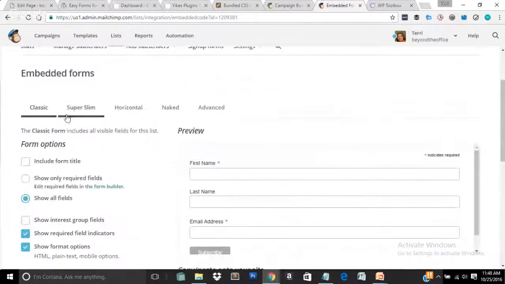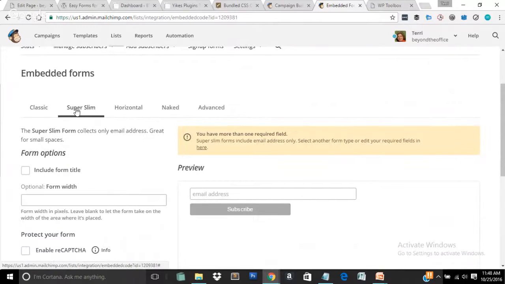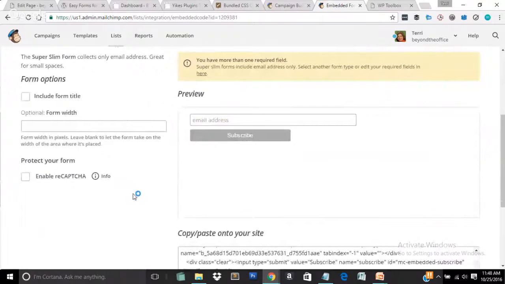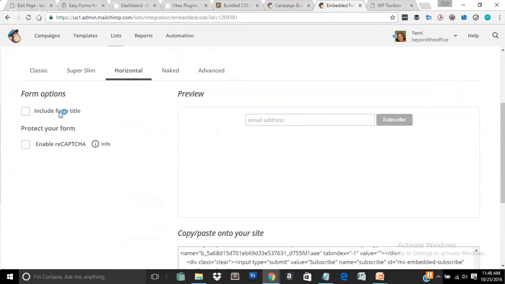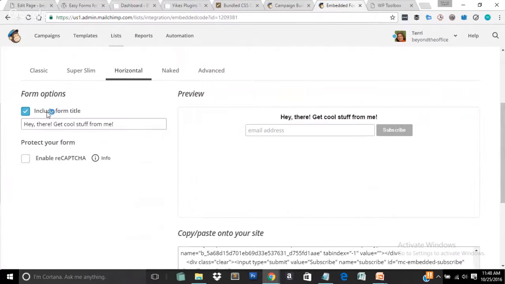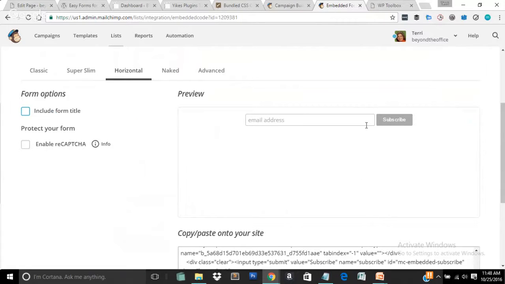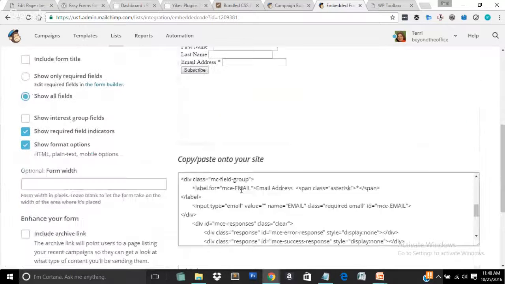You do have some other options for forms here. You have the super slim form that is just an email address, and there's really not a lot. You don't even have the option to add something else. You could do a horizontal form so that the button is next to the email field instead of below it. This kind of form is becoming very popular on a lot of sites, a lot of designs.